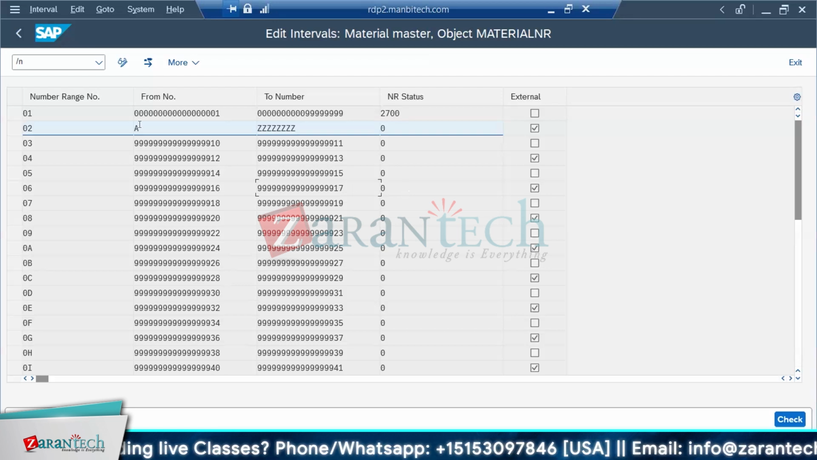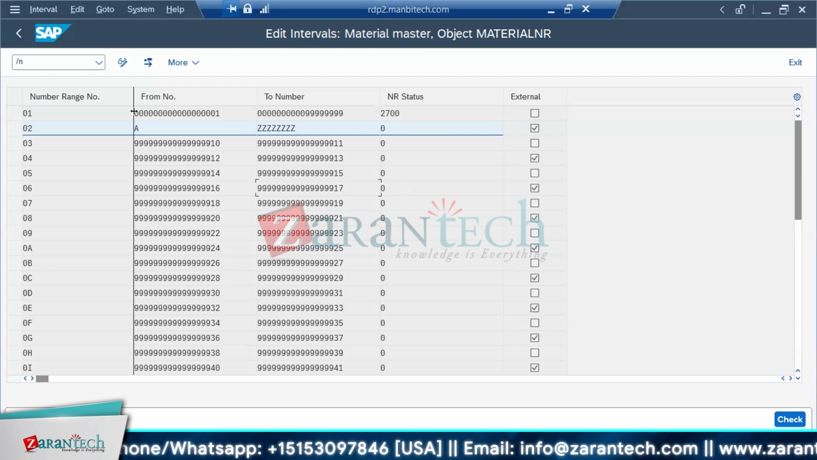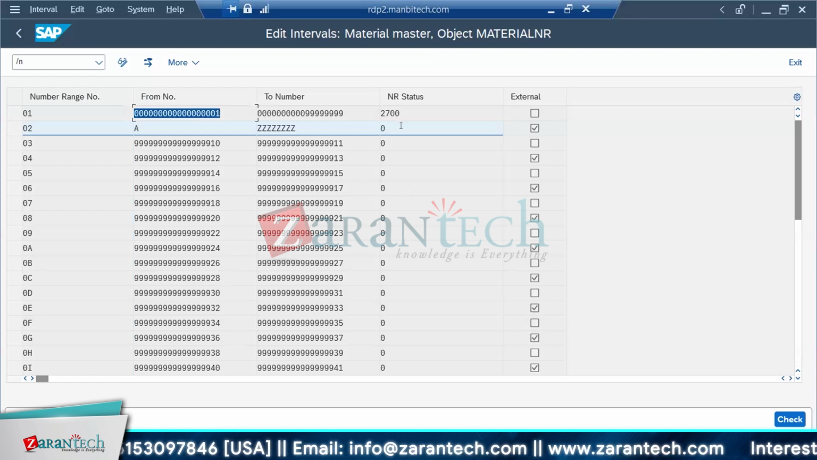Yes. Automatically. How do they do it? Everything is internally linked to the material type. Right. And the external number ranges are defined by the user or some other external systems we connect. Exactly. Okay, I will decide that number.